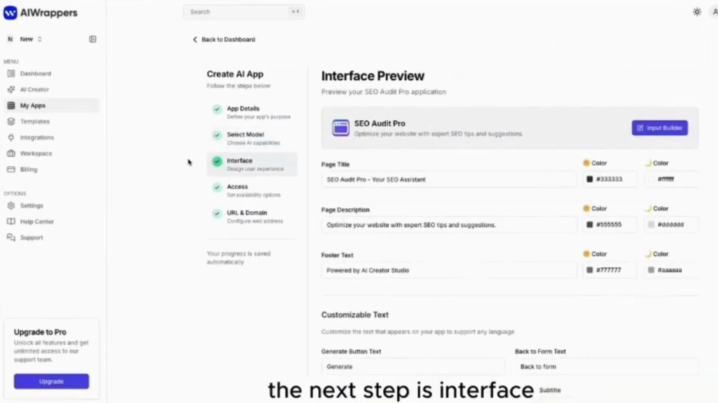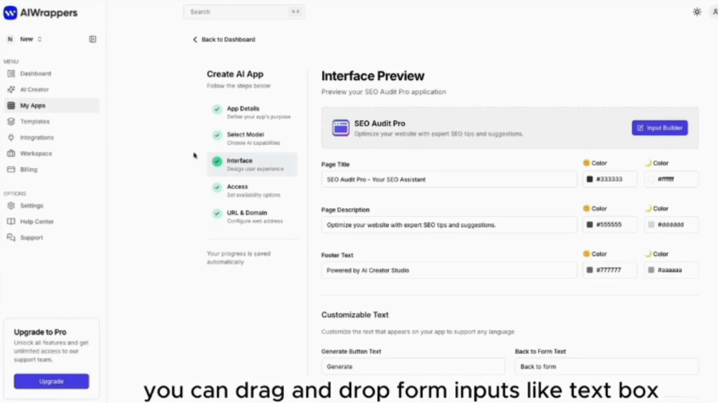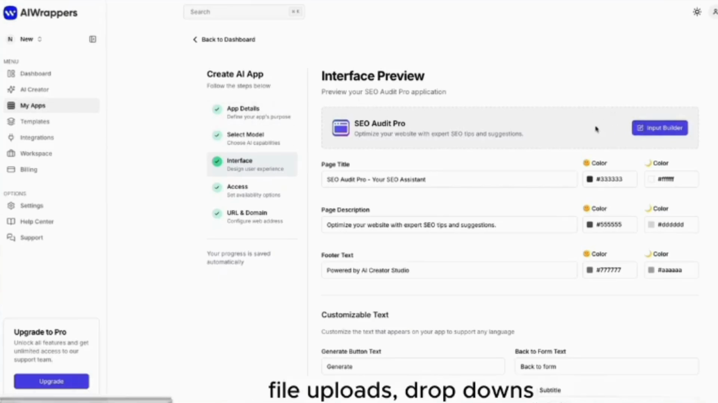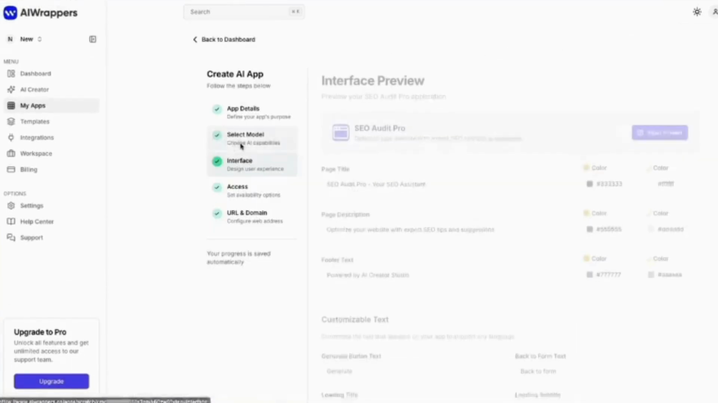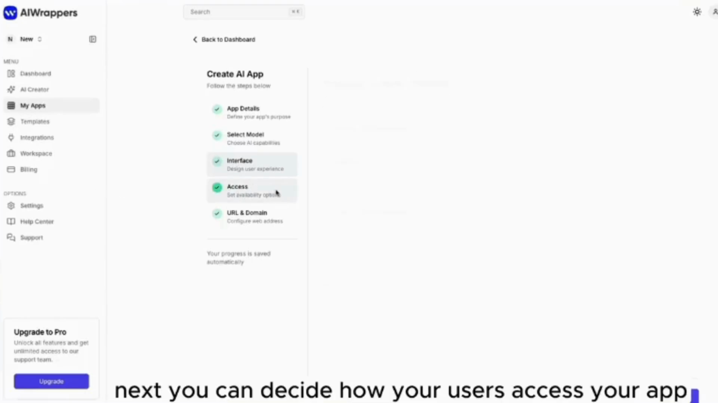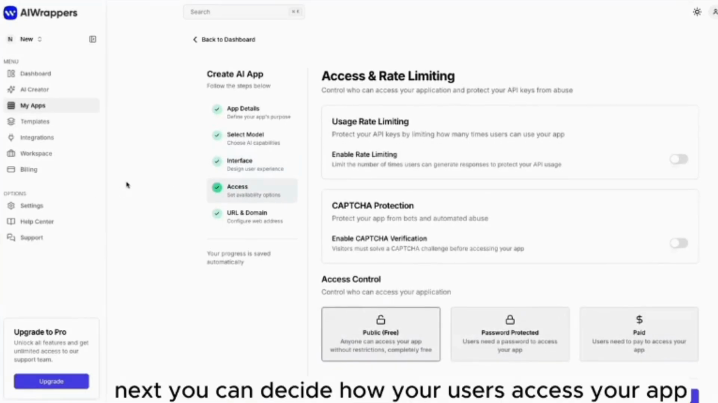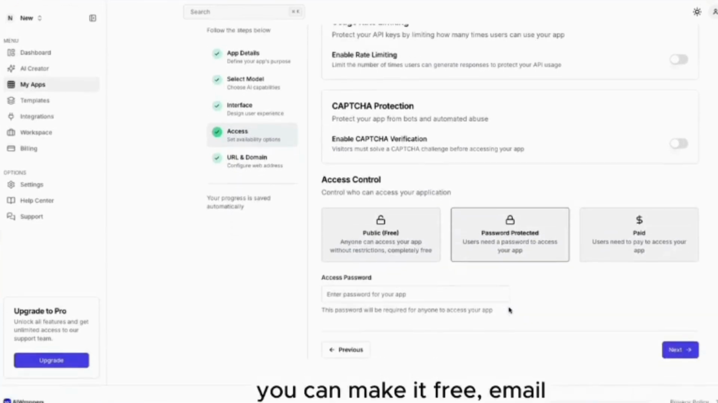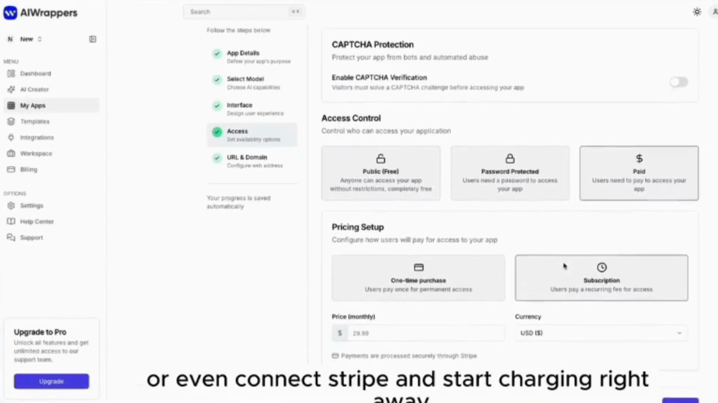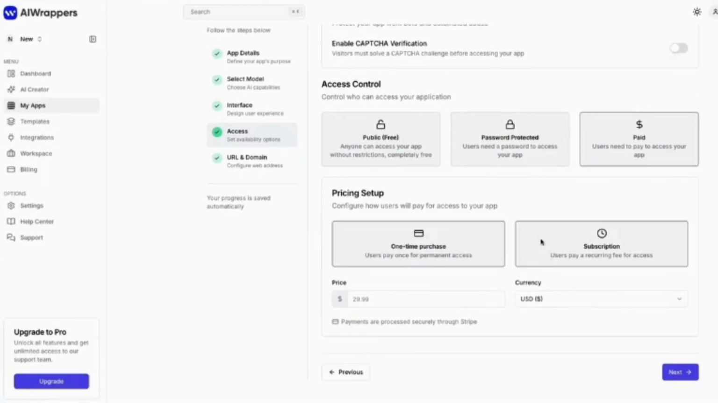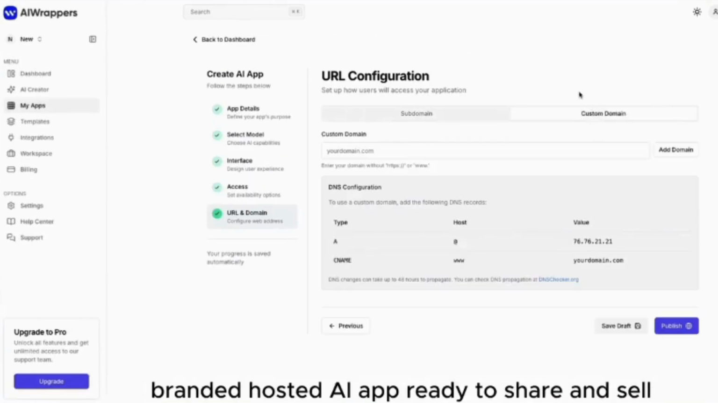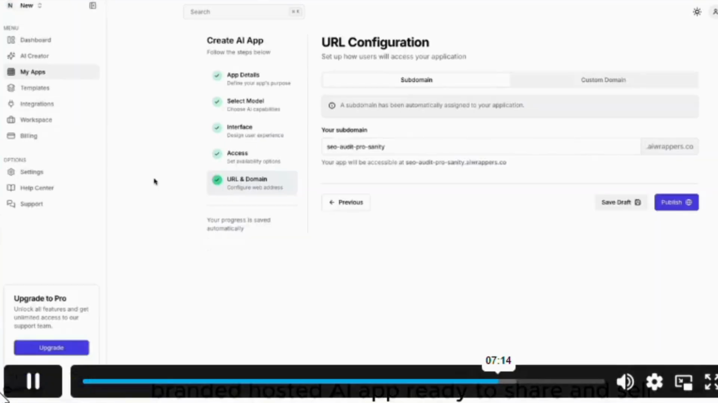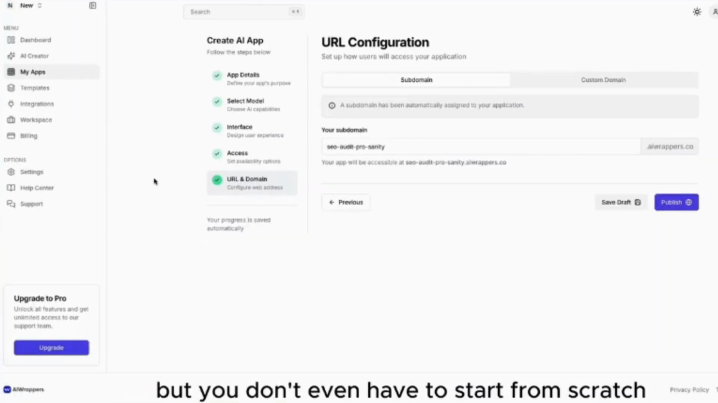The next step is interface. This one's huge. You can drag and drop form inputs like text box, file uploads, drop downs, whatever your app needs from this area. Next, you can decide how your users access your app. You can make it free, email gated, or even connect Stripe and start charging right away. And finally, you can plug in your own domain and you've got a live branded hosted AI app ready to share and sell.